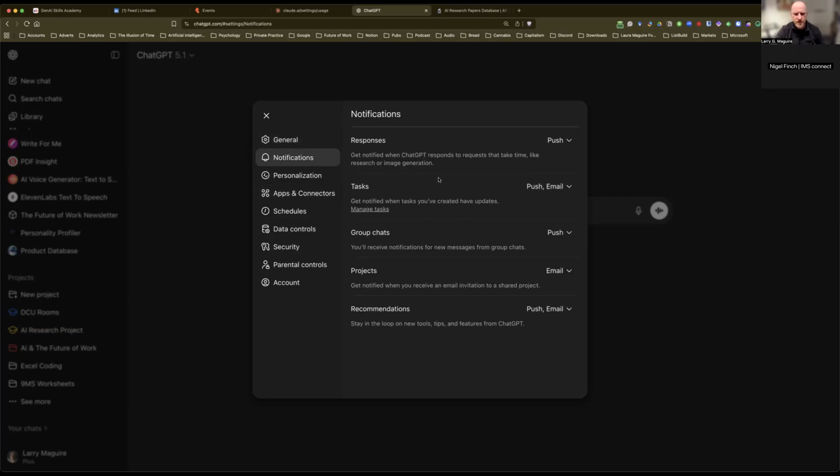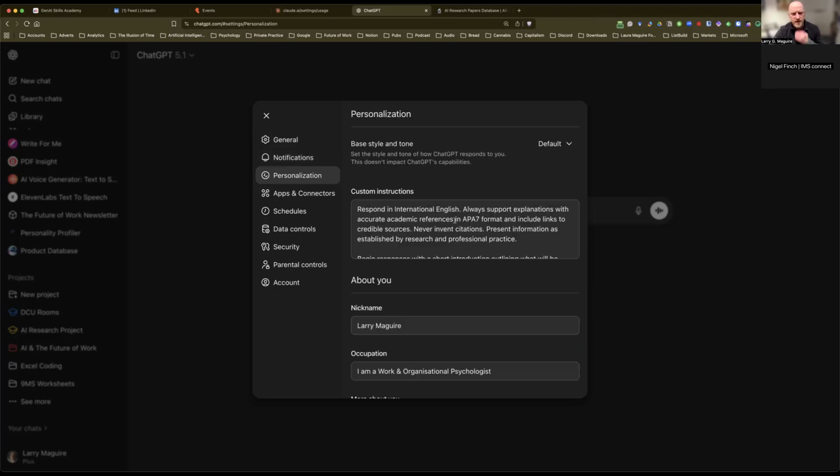Notifications: you can choose how you want to be notified and responded to in terms of tasks and projects. You can share projects with others and get their input, and receive notifications when they've modified those. So go through your notifications and modify them. Inside personalization, this is a setting that you want to pay a little bit of attention to.